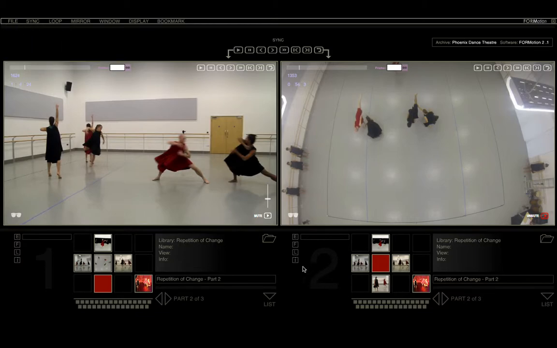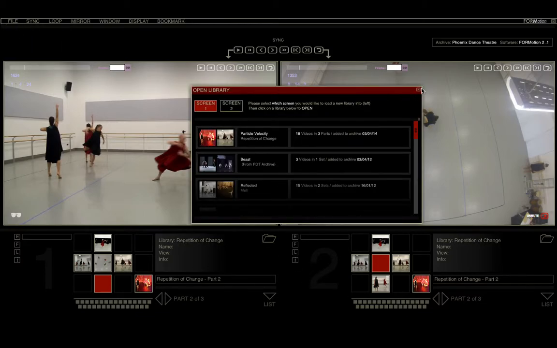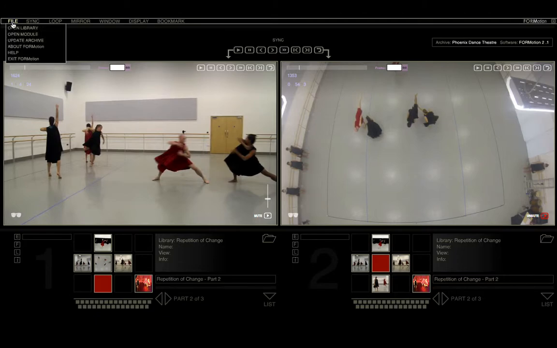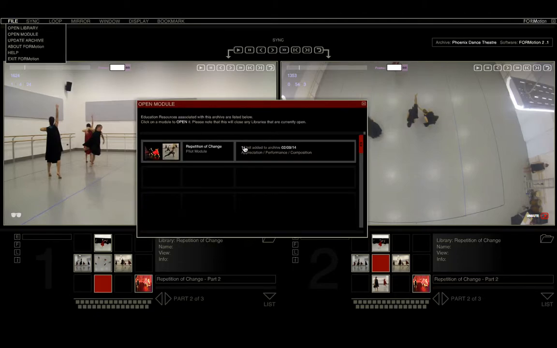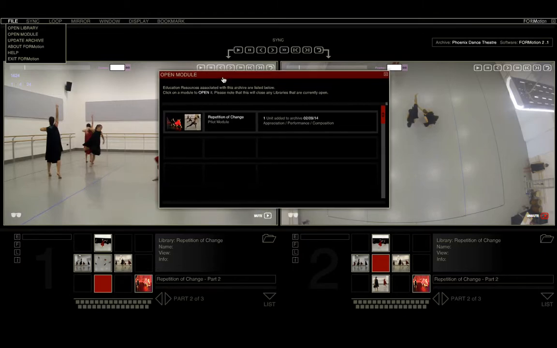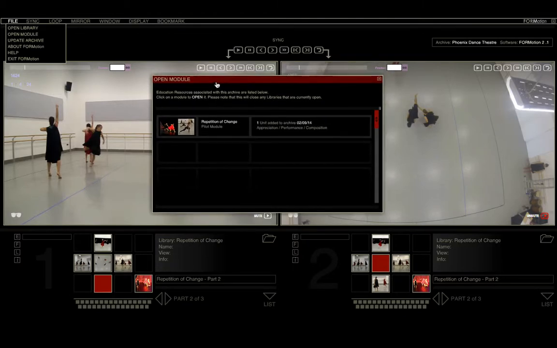So as well as opening libraries, you can also open modules. And these are the things that we've been working on most this year. These modules will be saleable products for the dance companies, basically. So we'll produce an archive for them, like the one I've just shown you. But also, from that archive, we can take excerpts of dance and produce resource packs for dance teachers.